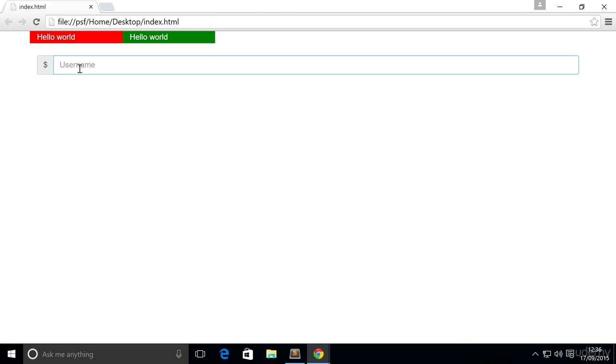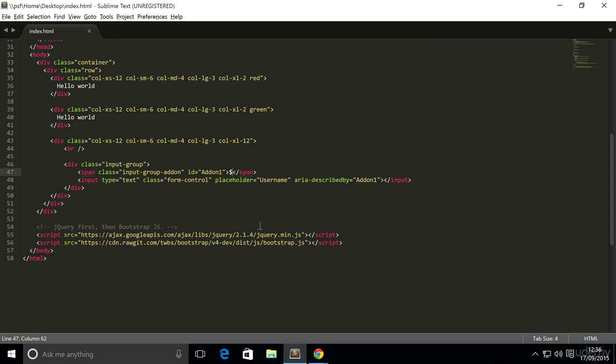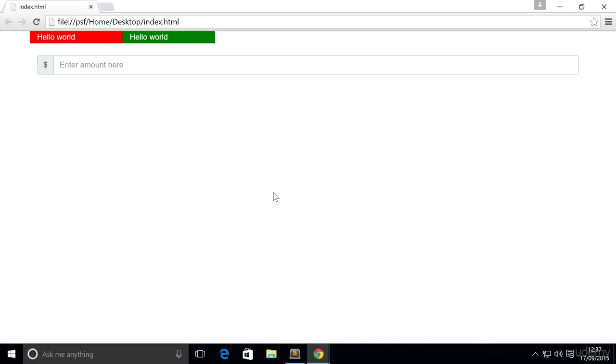Even though I've put username, actually I'm going to change the text from username to something a bit more appropriate, like enter amount here. Okay, so if, for example, you're on some sort of payment website, or you're creating a payment website, and you have the option to send money to someone, at the left you could have this little group add-on which just shows what currency you're dealing with.